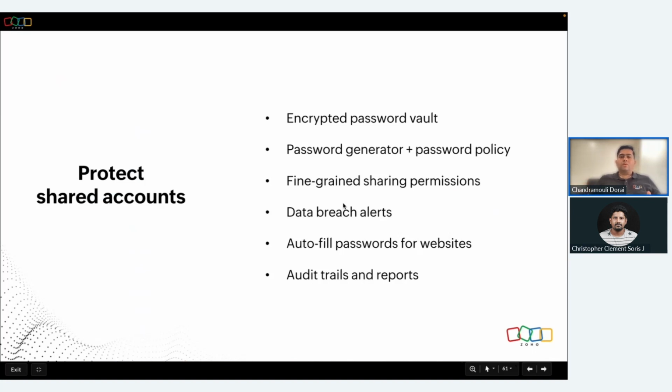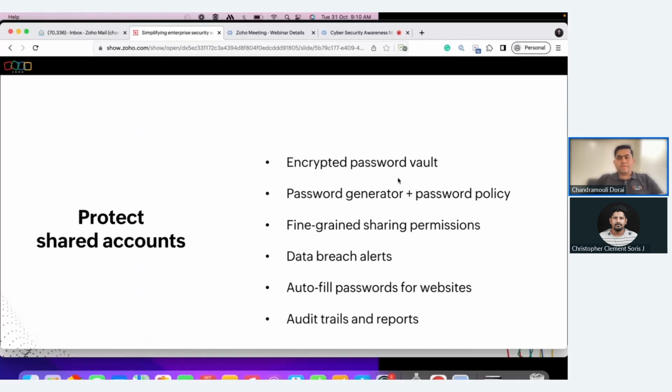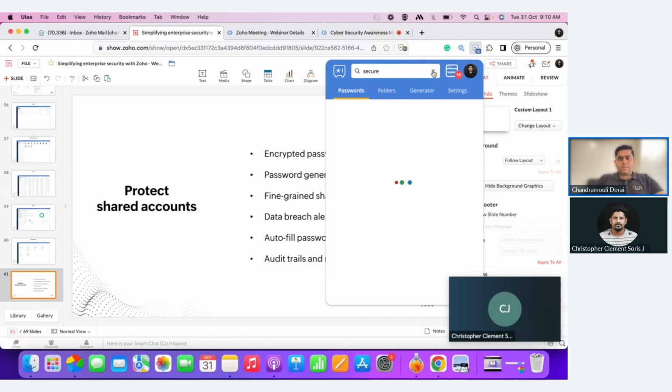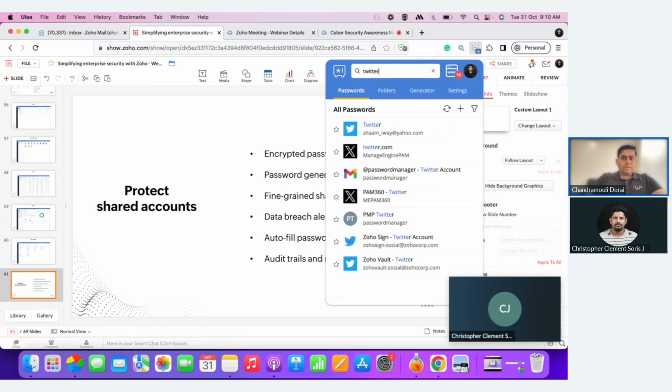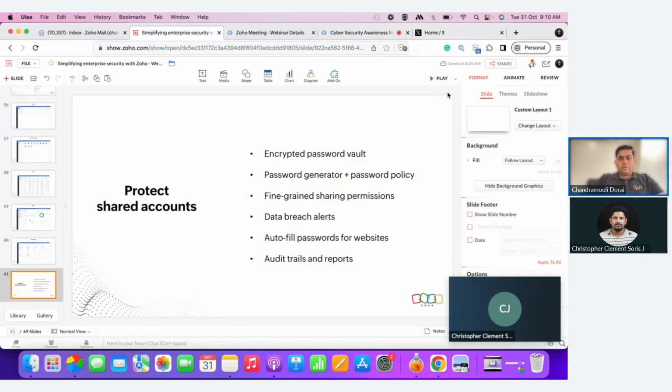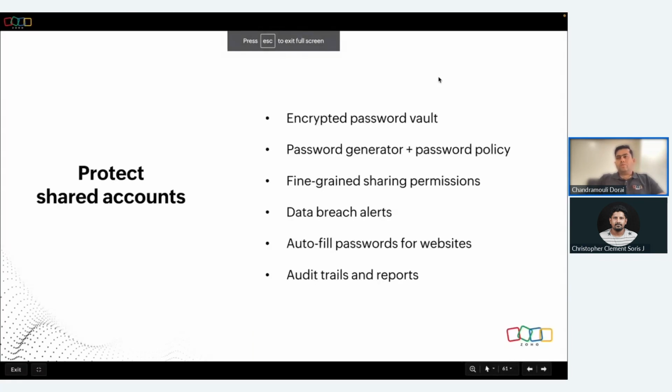Zoho Vault also offers you a powerful browser extension. If you look at my screen, I have this extension. So I just hit this extension, I hit Twitter. So from here, I can automatically log into my favorite websites in a single click. So if you want to give these functionalities to your users, we recommend you add Zoho Vault from your Zoho One admin dashboard, or you can sign up for the service directly from our website.